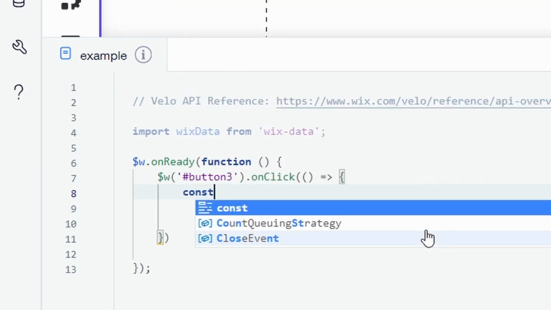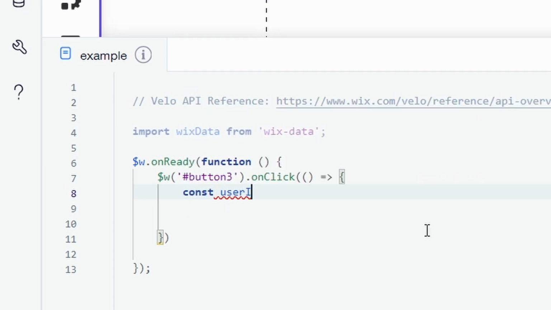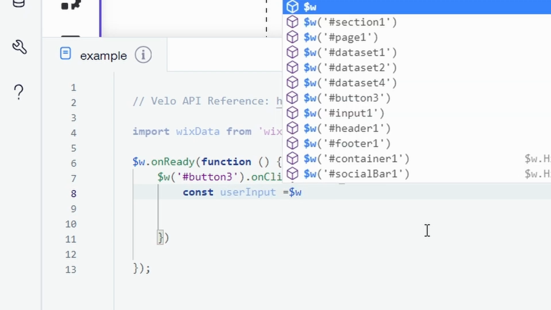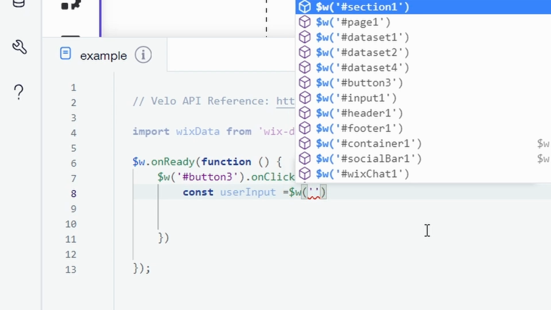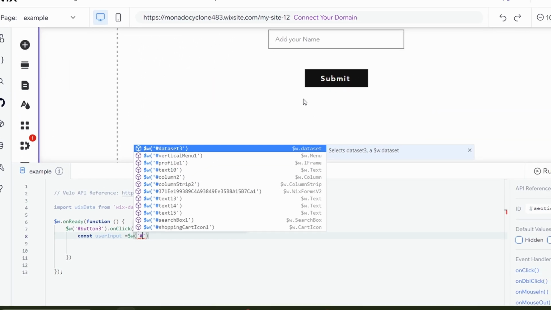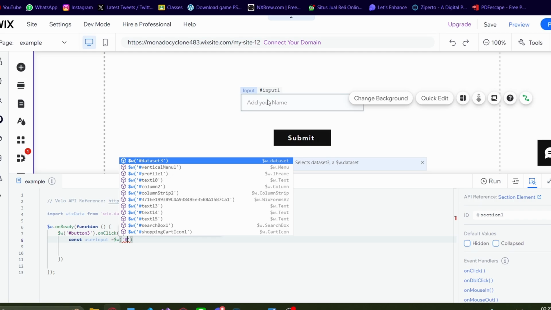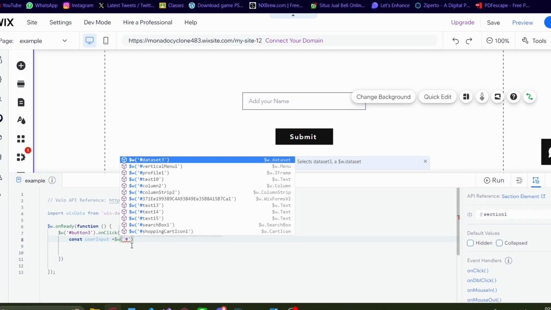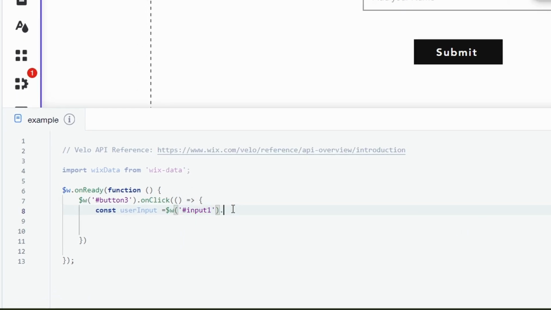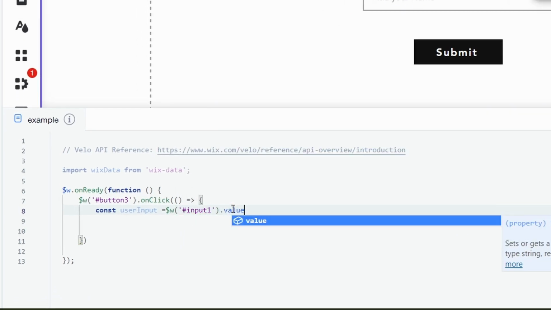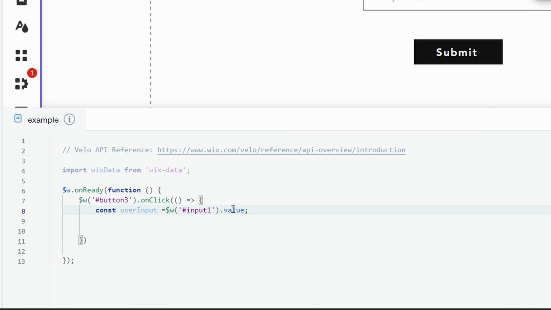You want to type in const userInput equals $w again, and then parentheses, and then single quotation mark, and then a hashtag, and now you want to type in the name of your input field. If you hover over it again, it's called input1. So go back, type in input1. After that, you want to type in dot value, and then a semicolon.